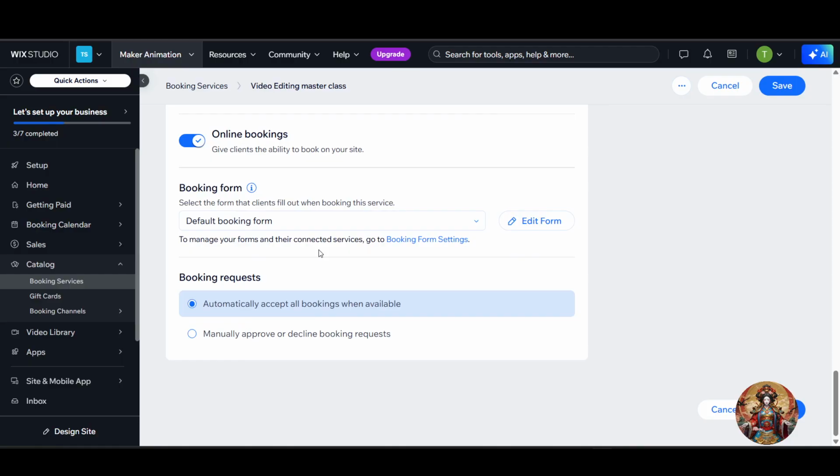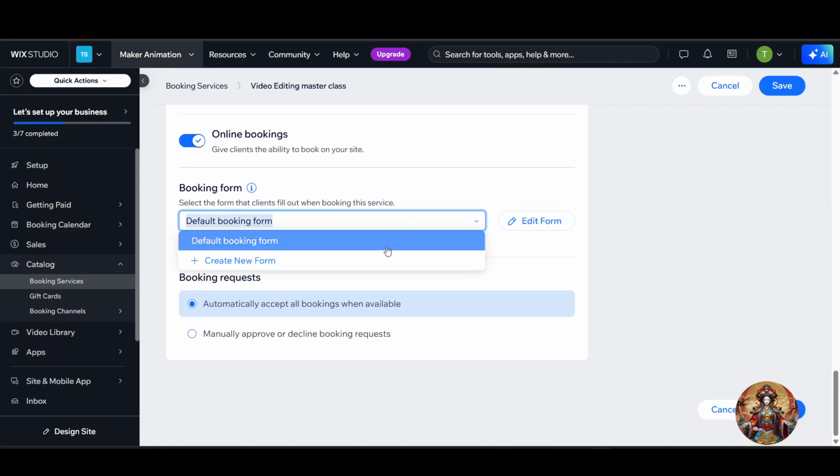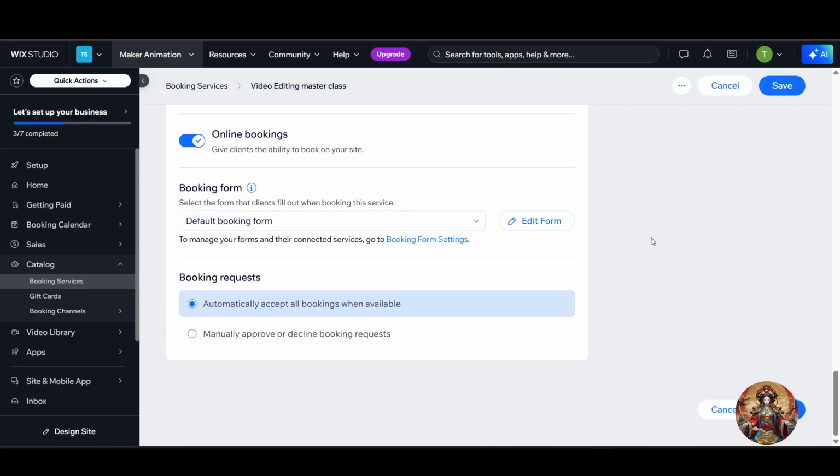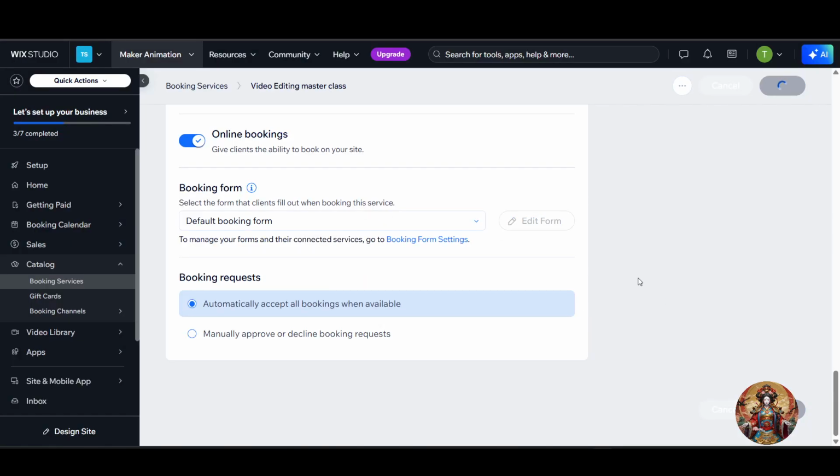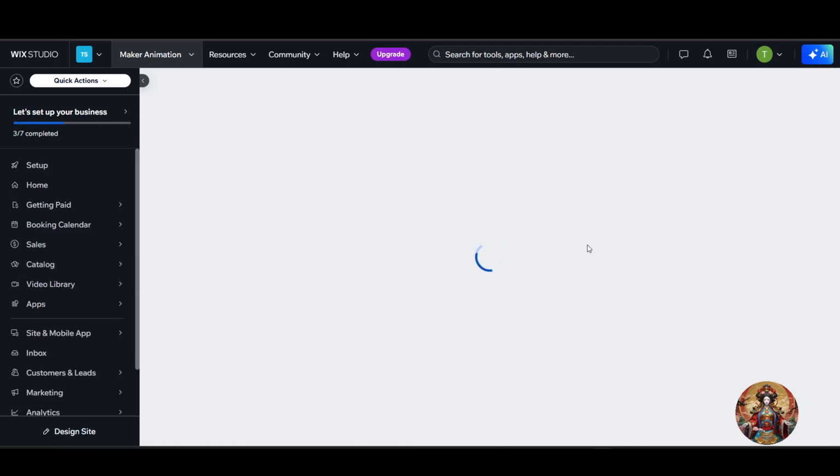Now let's go to online booking. Select the form that clients fill out when booking this service. If you want to change it, you can change that too. If you want to create a new form, you can create one from scratch as well. Let's see, edit form, what we can customize over here.